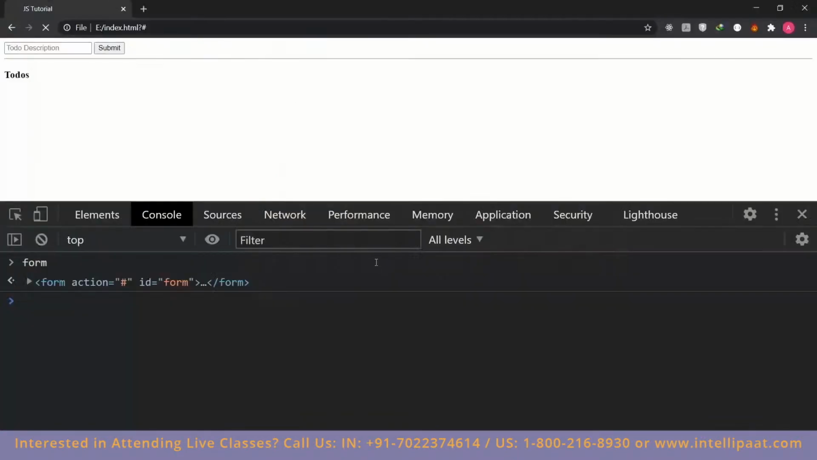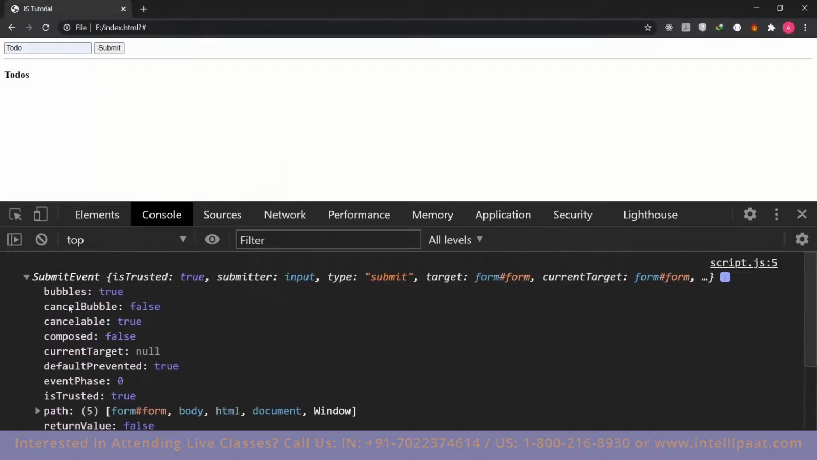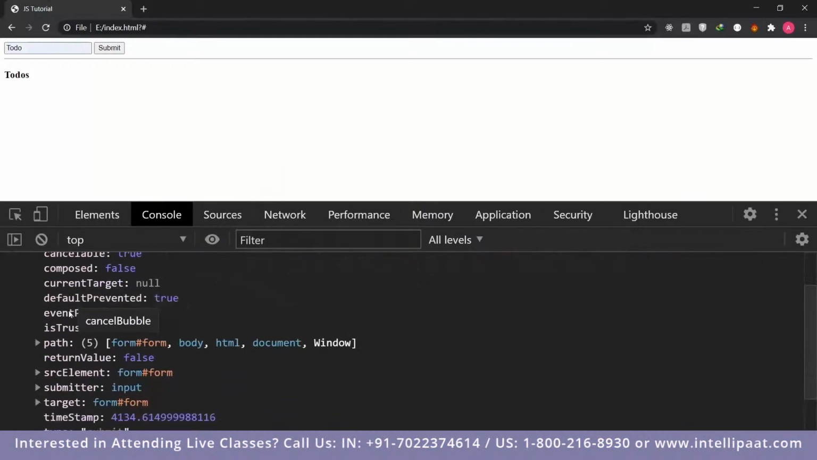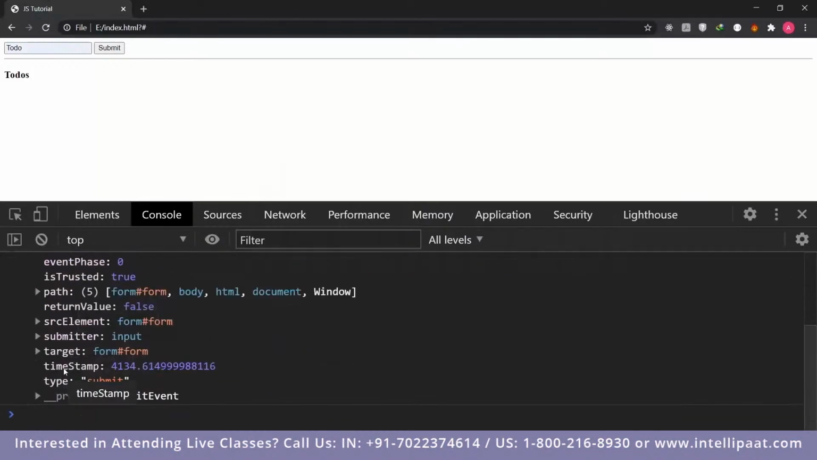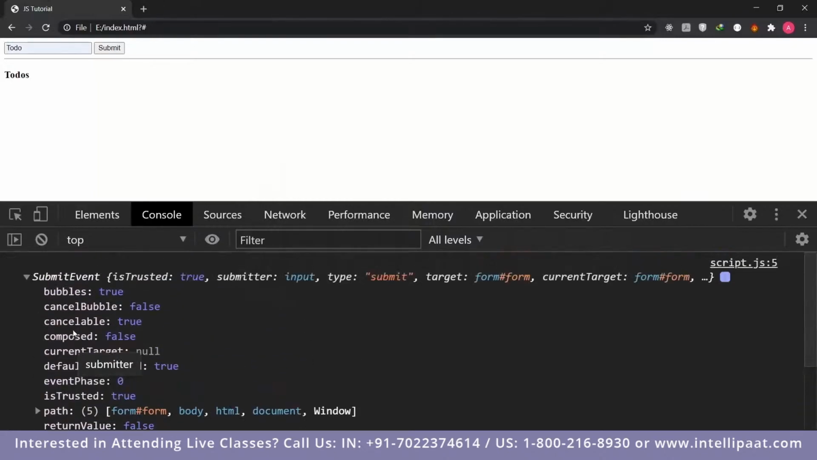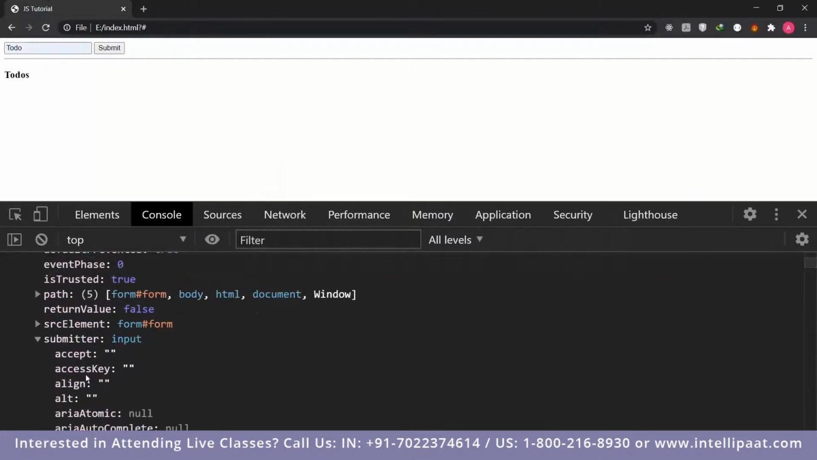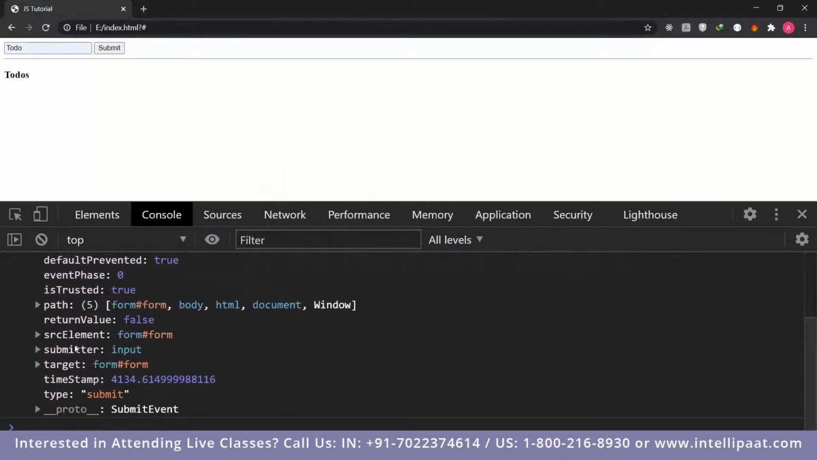So if I go back, refresh, add a to-do here, click on submit, this is what we get. This is a submit event. It has a load of properties that we can take a look at: srcElement, target, timestamp, type, submitter. These are the kinds of events that we get access to. These are constructed by JavaScript itself. We don't have to worry about how that event happens, but we just want to access it and then make sure that everything works. So it tells us what made it submit, and this is what made it submit, the input submit button. The srcElement was the form and many other kinds of things.